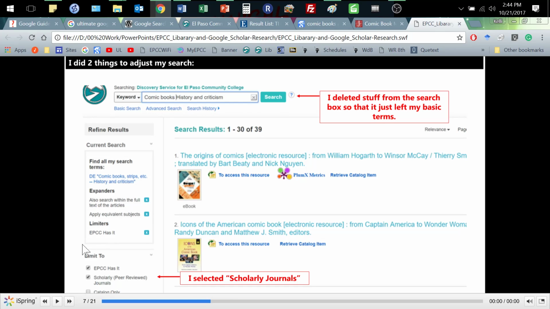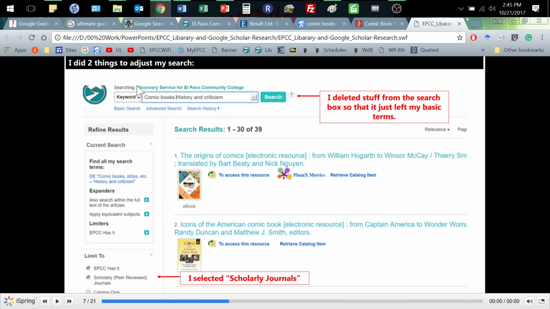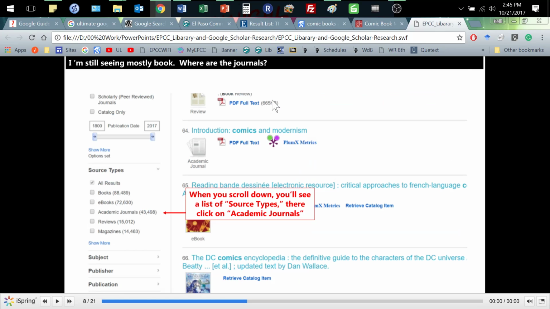So what I did was I deleted the stuff from the search box. When I go back and look here, I'm sorry, it doesn't show, but it had like DE, this and that. And I went ahead and got rid of that, just the basics, clicked on scholarly journals, and then I clicked on search. And this is what it gave me. It brought them all up, but if I want to narrow it, I can just click on that.